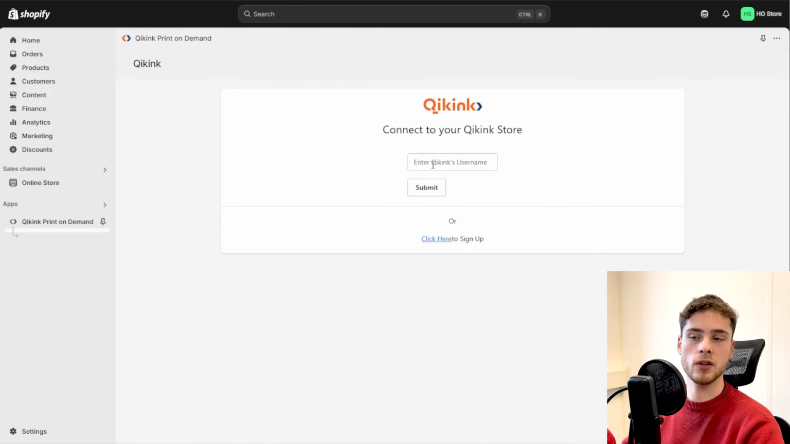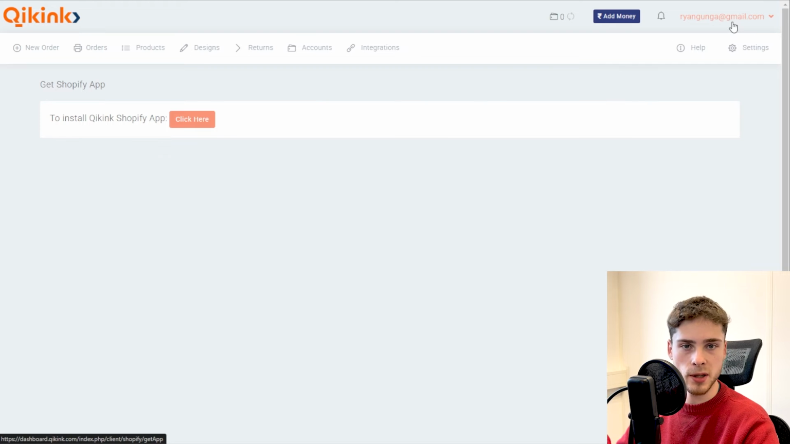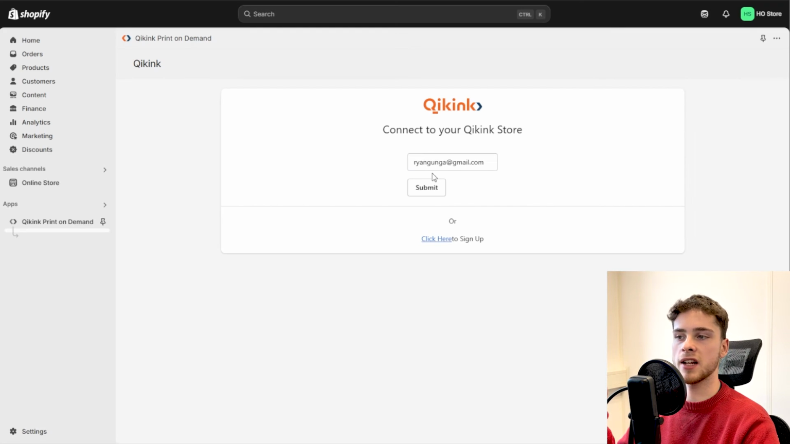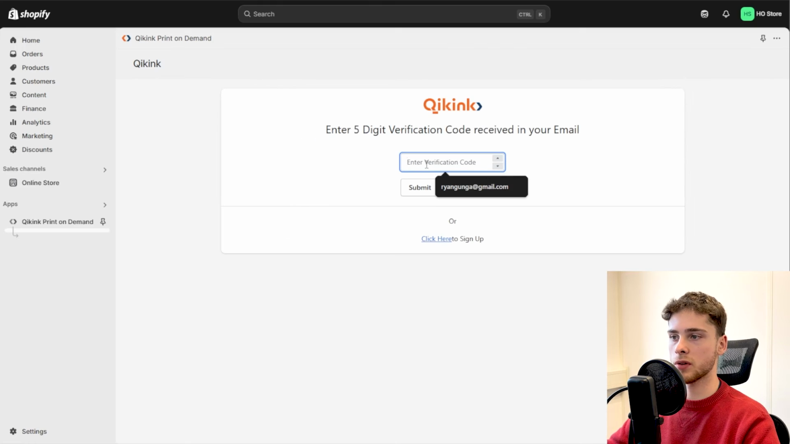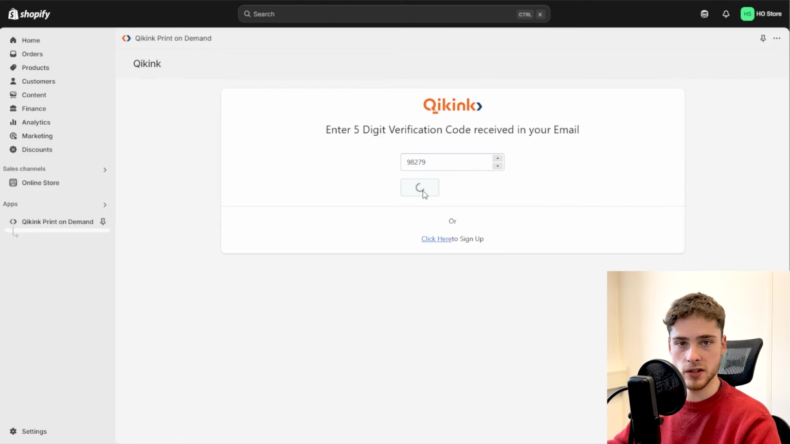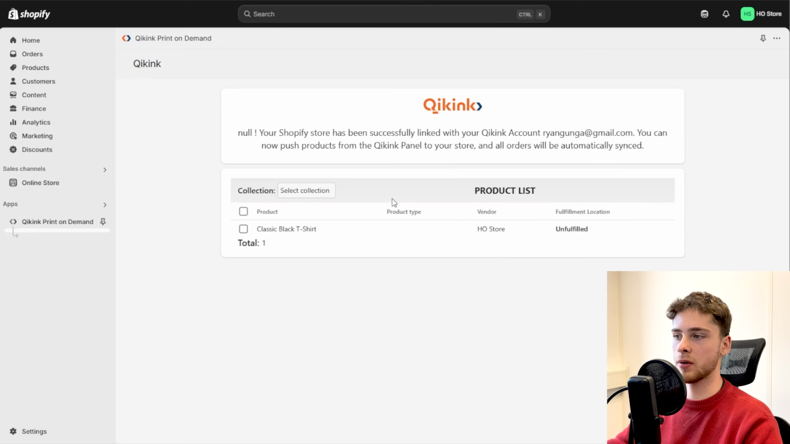So here we have to enter the Qikink username. So let's just go to Qikink real quick. Now, our username should just be our email address. So simply go over here and click on submit. And here we have to enter a verification code sent to our email. This is the code over here. So I'm going to simply go over here, click on copy, go to the store, go over here, paste it in here and click on submit. And now we have verified.